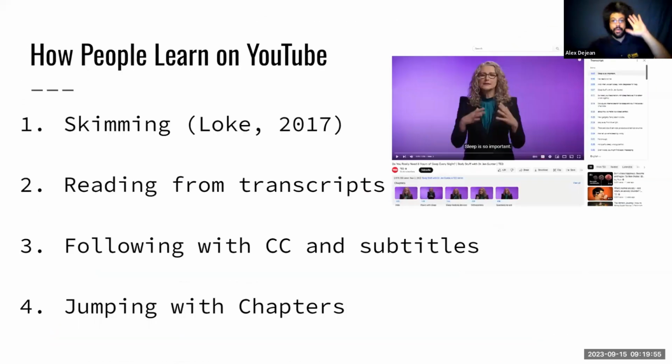Okay, so in terms of how people learn on YouTube, there are 4 features of YouTube that people use. Number 1, people will skim videos using the inline preview. So if you've ever gone to YouTube and put your mouse over the red bar to see where things are, that's called skimming. People use the inline preview to skim things.